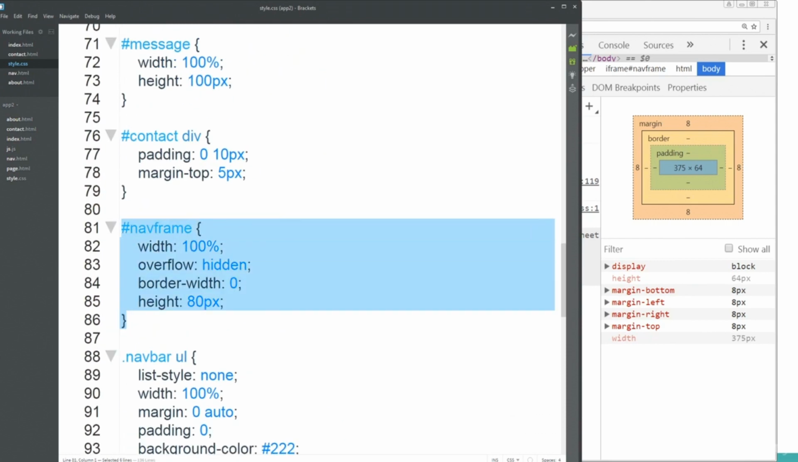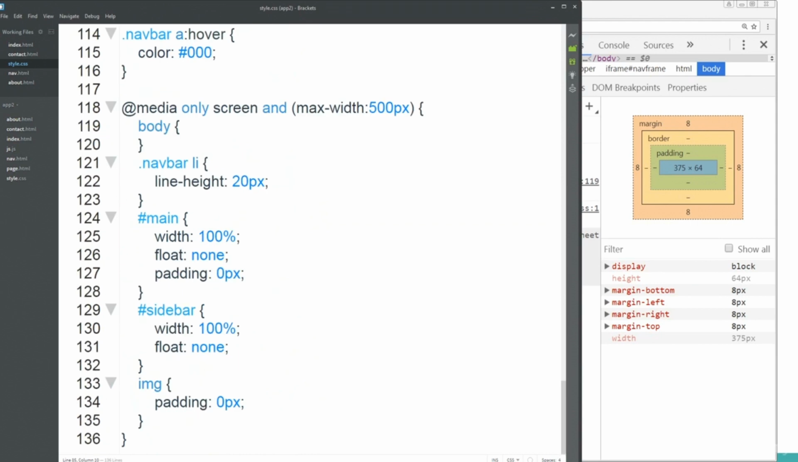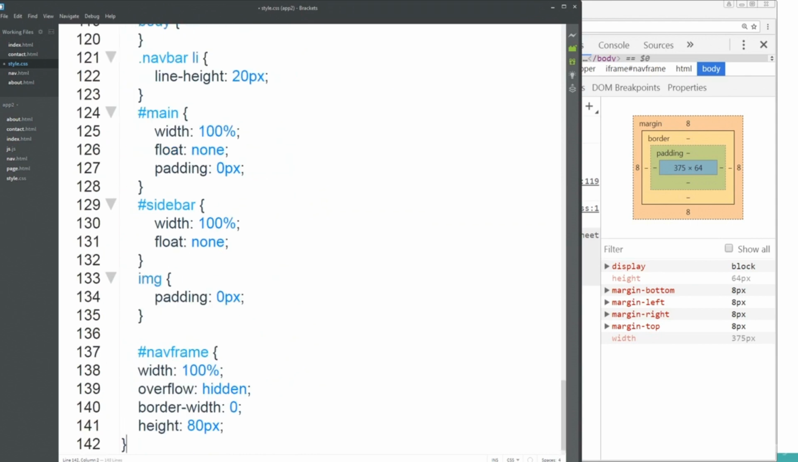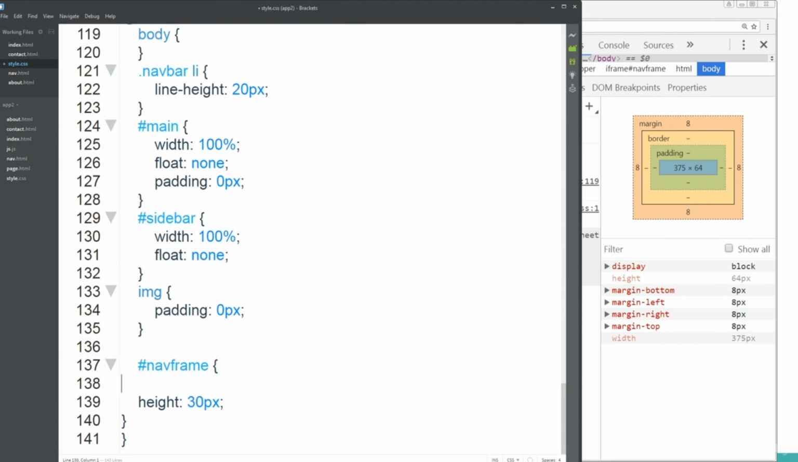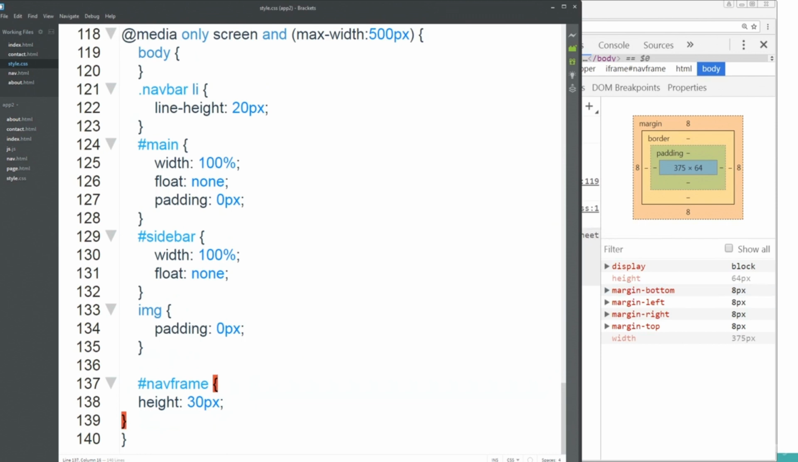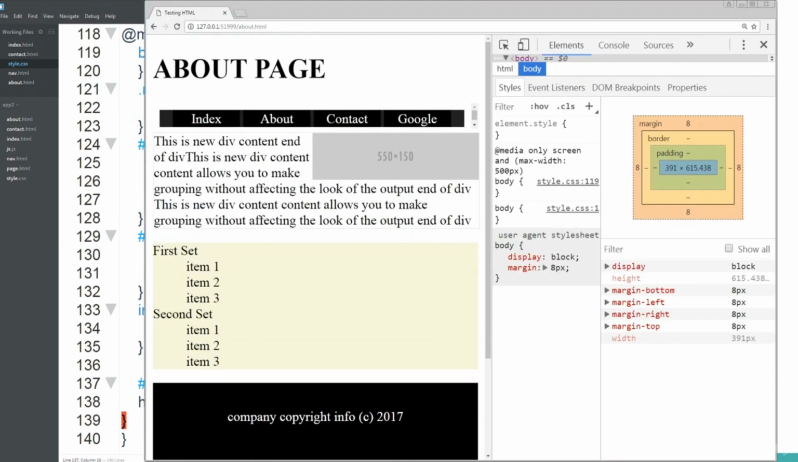So the nav frame, we've got that height of 80. Let's get rid of that, and maybe we want to do a height of 40 or 30 and see if that looks a little bit better. So yeah, that turns out a little bit nicer.